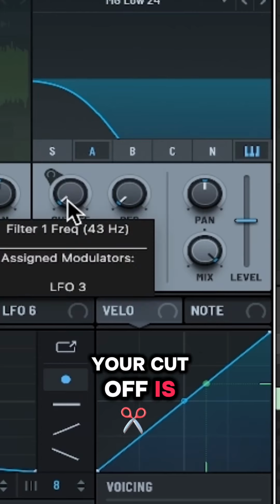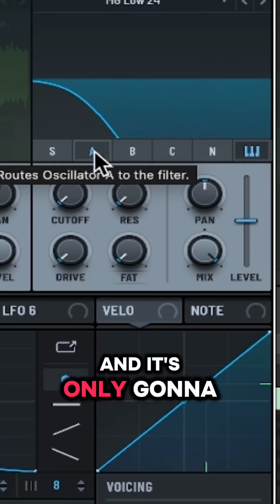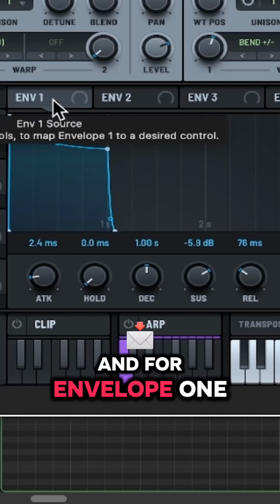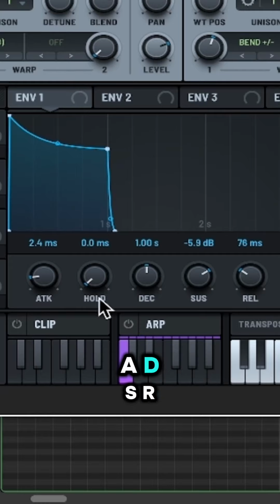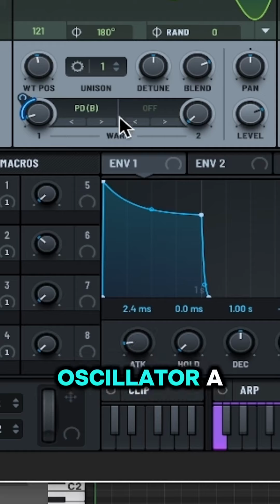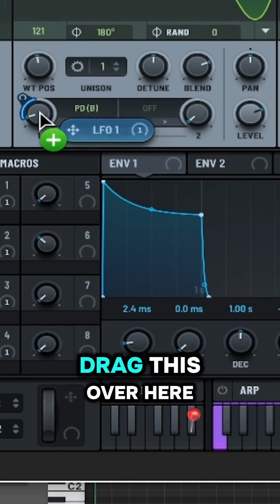Your cutoff is going to be set to 43 Hertz and it's only going to be affecting oscillator A, and we've got key tracking on. And for envelope 1, you're going to copy our ADSR settings down below. So we're using LFO1 to control our warp on oscillator A, so you can just drag this over here.